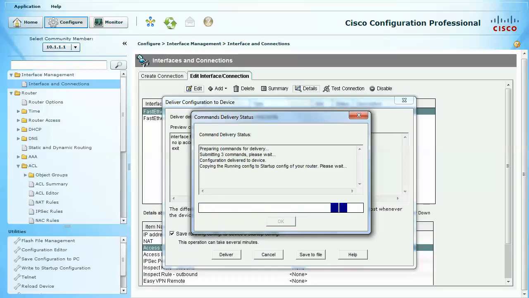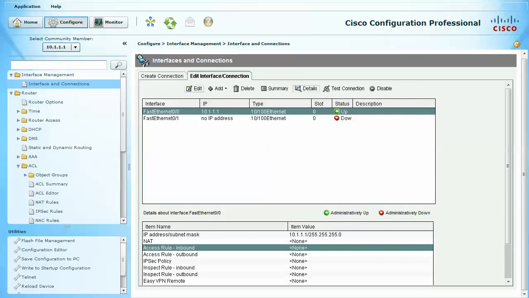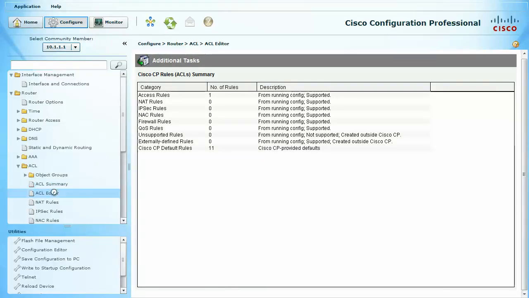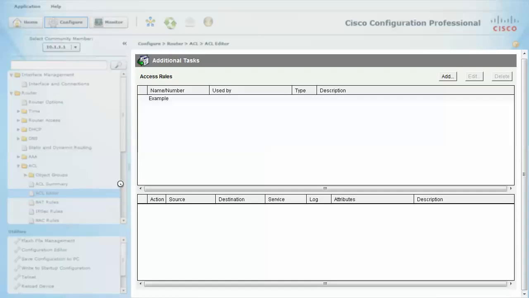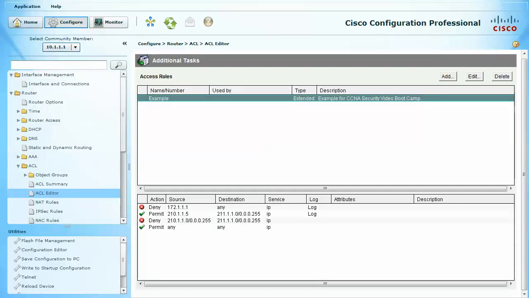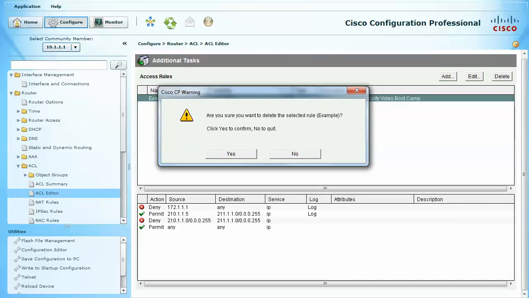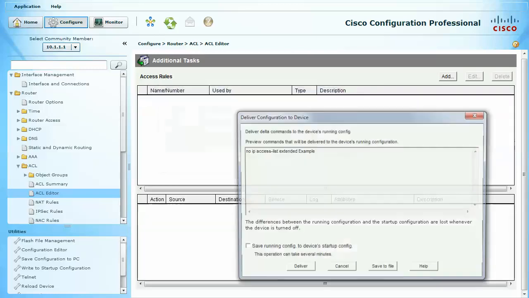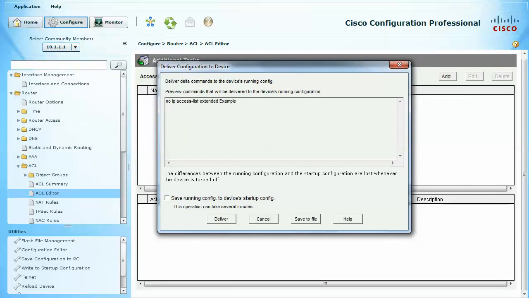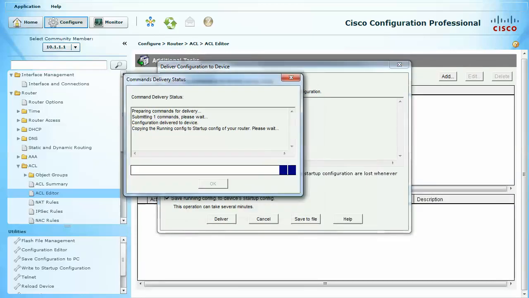At least this way you finally get to see what it looks like when it goes back and forth, because all the other things we've delivered so quickly, you didn't get to see the status bar go back and forth. Not that you were missing a whole lot, I admit. So let's go back to ACL summary, and if we now wanted to delete that list, which is still here, of course, we just took it off the interface, you just click delete, and this time it's going to give you a confirm instead of telling you that you can't do that. And then you've got your one command, no ip access-list extended example. We'll save that, and that's all there is to it.